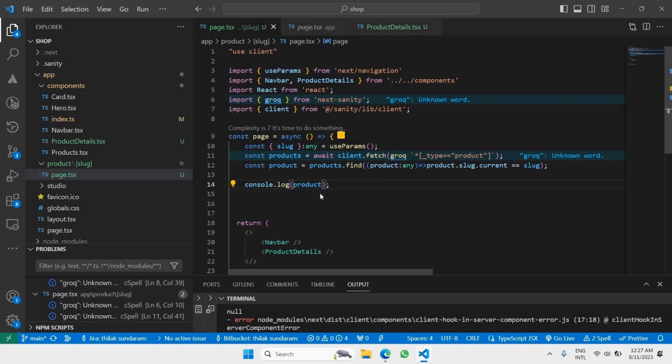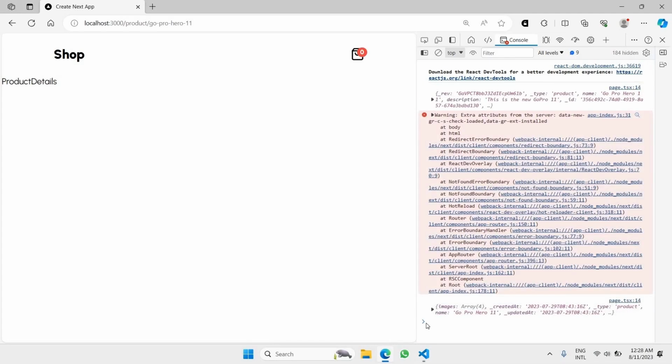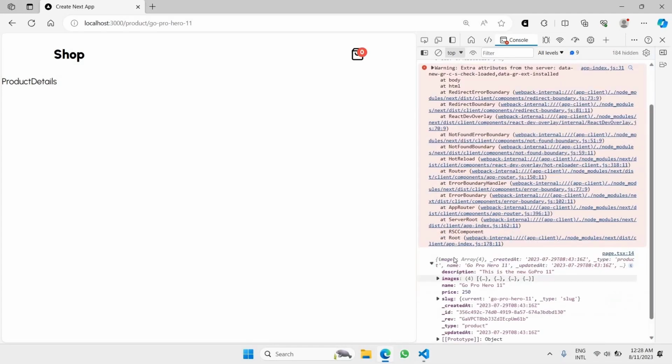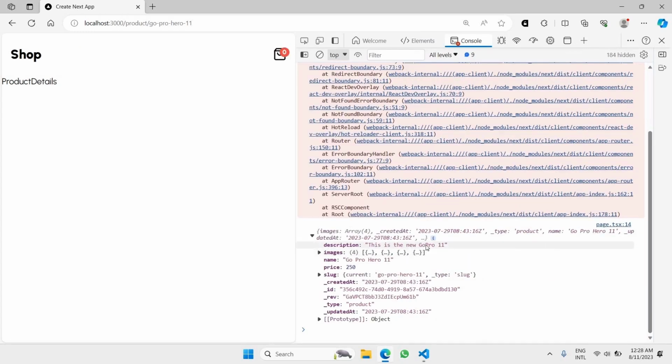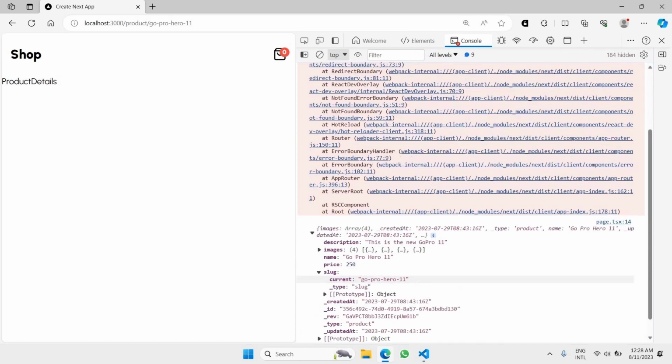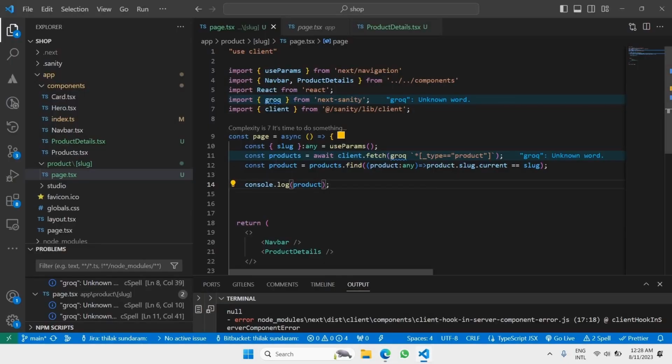And then when we console log the product right here, and there you go, we happen to have one particular object right here. And this is basically the GoPro 11 object. As you can see right here, it says GoPro 11 because the slug is actually matching this particular slug from the URL right here. And right now we have already found that particular product.